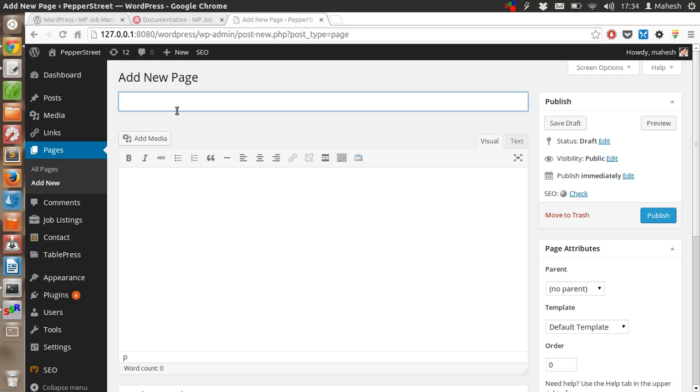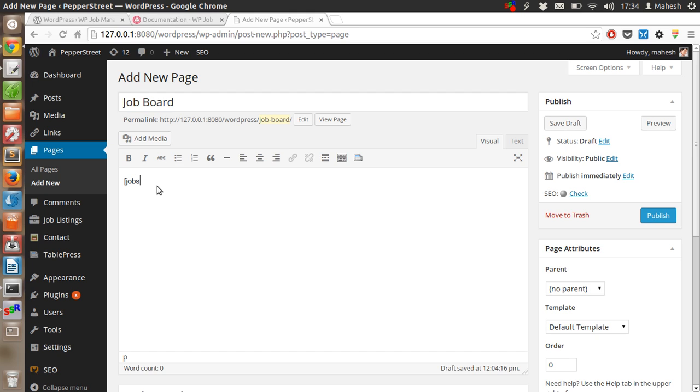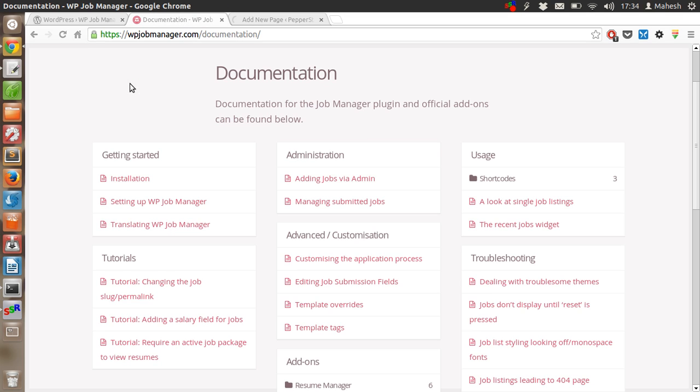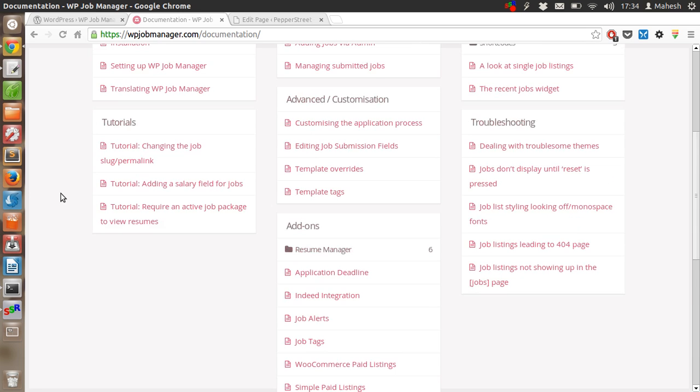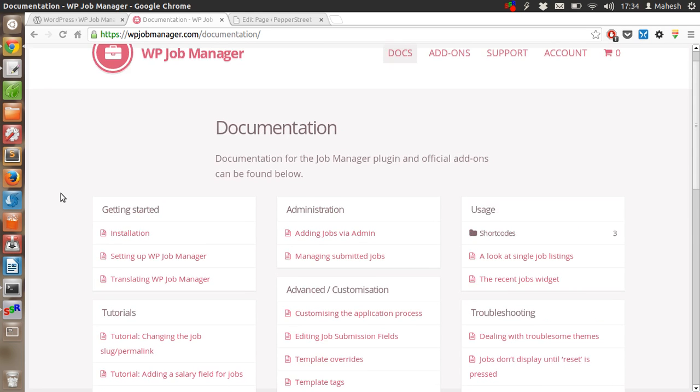Okay, now this is job board. We are going to add a shortcode called jobs. Now we are going to hit publish. As far as I know, this is a shortcode for adding the job board to your pages. So if you want to use any other shortcode, then you just have to check this documentation.